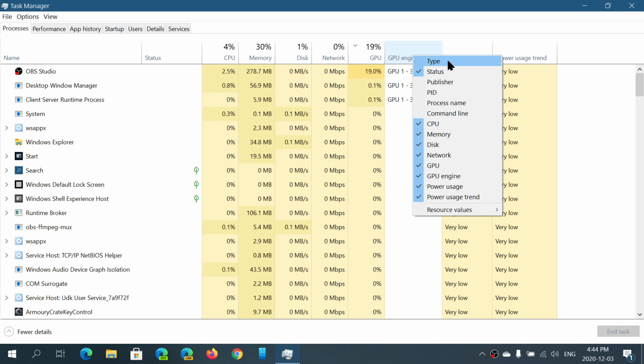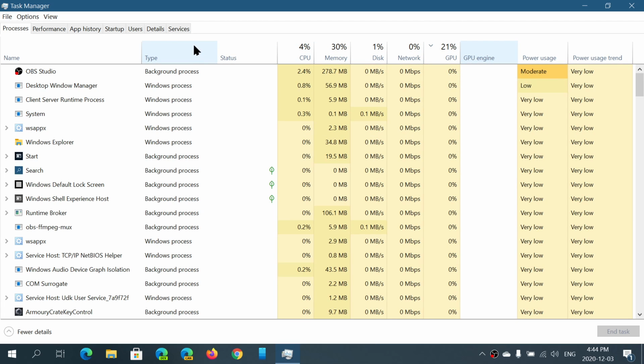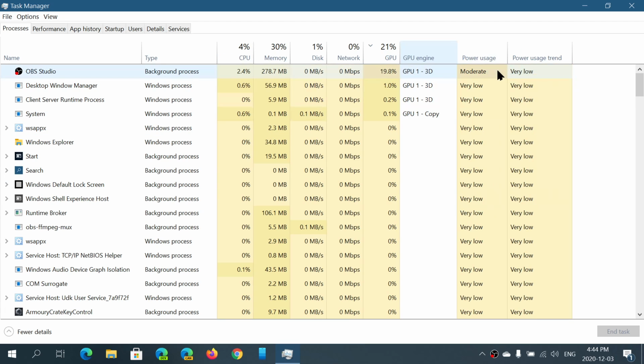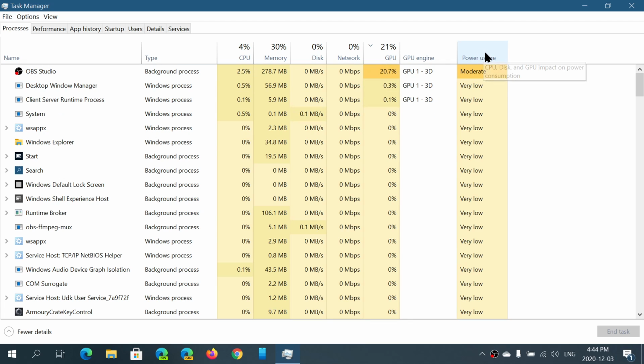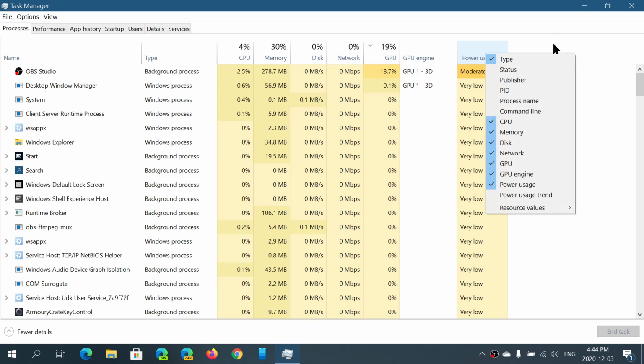So if I put a checkmark on type, it now adds the type of process. So Windows process, a background process, depending on what it is. This could be useful for some, not useful for others. For example, personally, status is something I don't really need. So I will remove the status, and I'd rather have the type of process for my personal usage. Another one is power usage trend. I don't really need this one, but I do like to see power usage in real time.